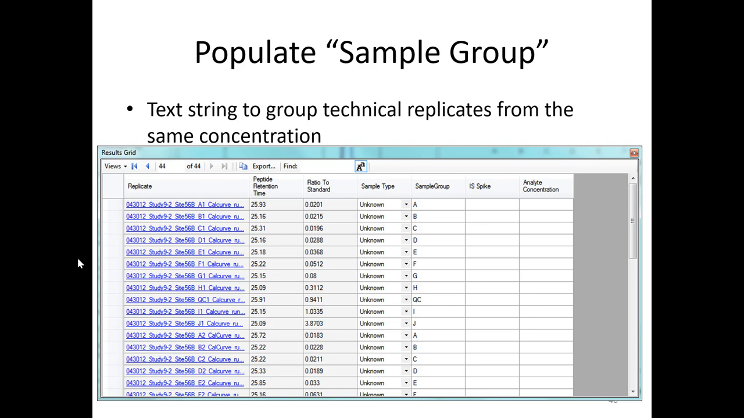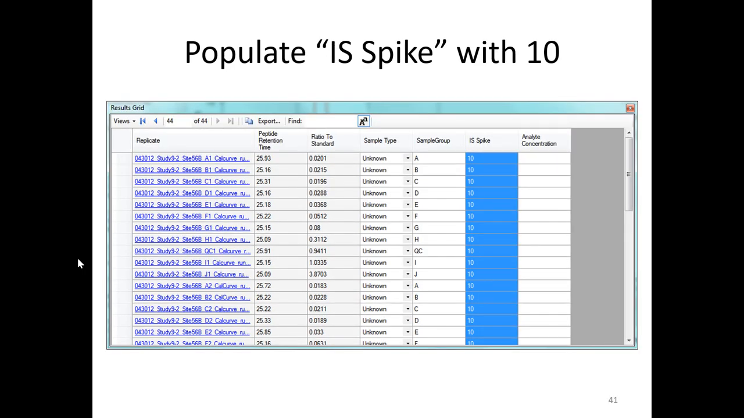Click on Views and go to Replicates. Okay. So the only thing I did here is I just put 10 in the internal standard spike and I paste it down or fill down. That one's the easiest thing to do.